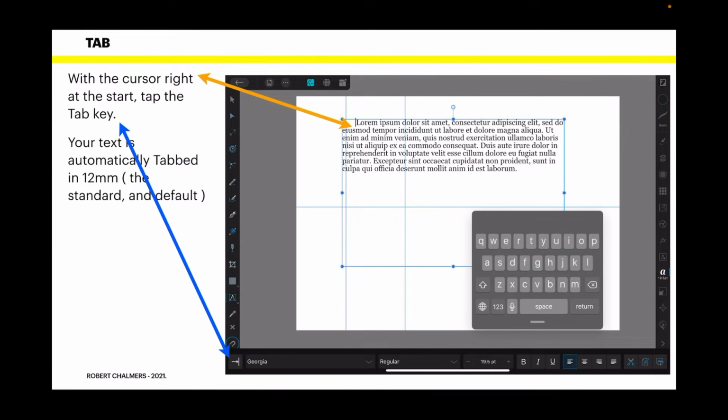With the cursor right at the start, tap the Tab key. Your text is automatically tabbed to 12mm, the standard and I'm pretty sure the default. You can change that, but maybe you don't need to. If you're writing paragraphs and you want to indent the first line of each one and you don't want it set automatically, then do that. Use the Tab key. Too easy.